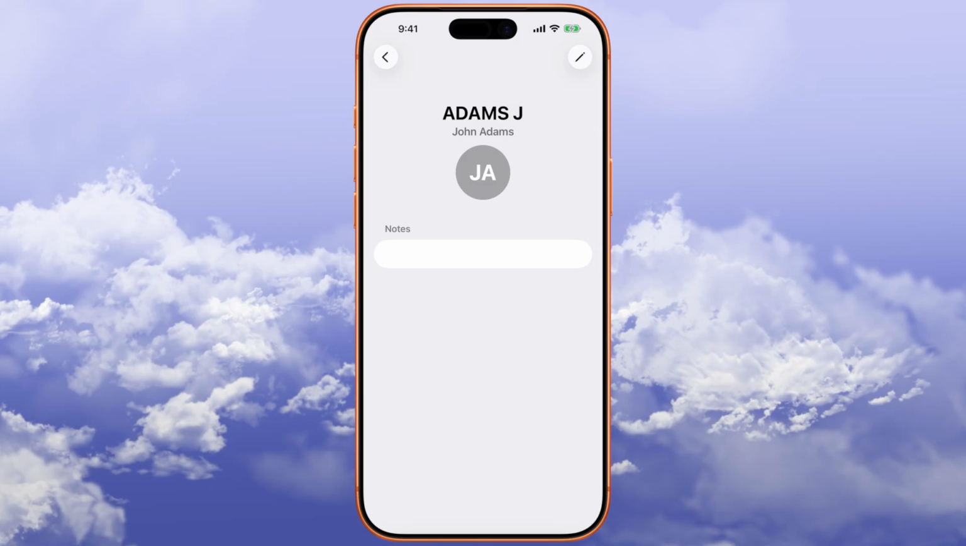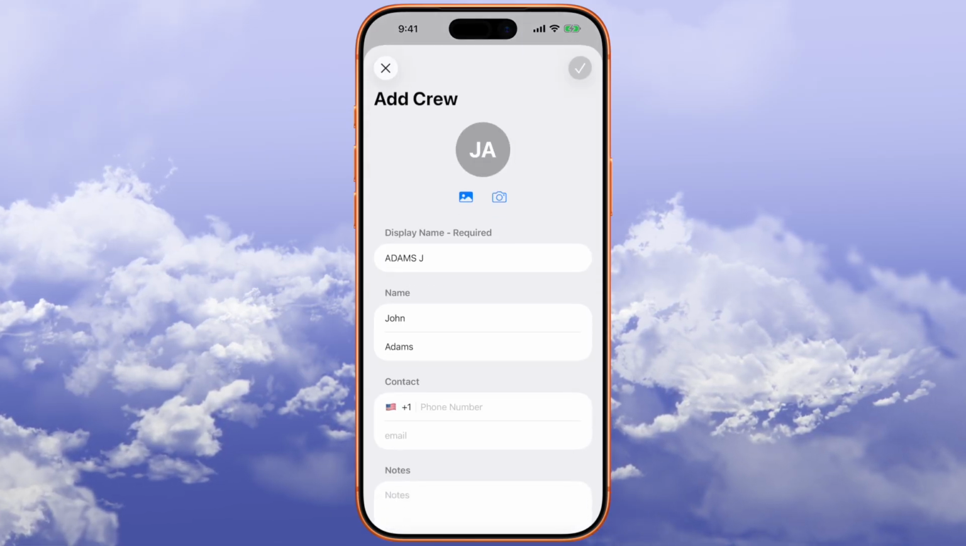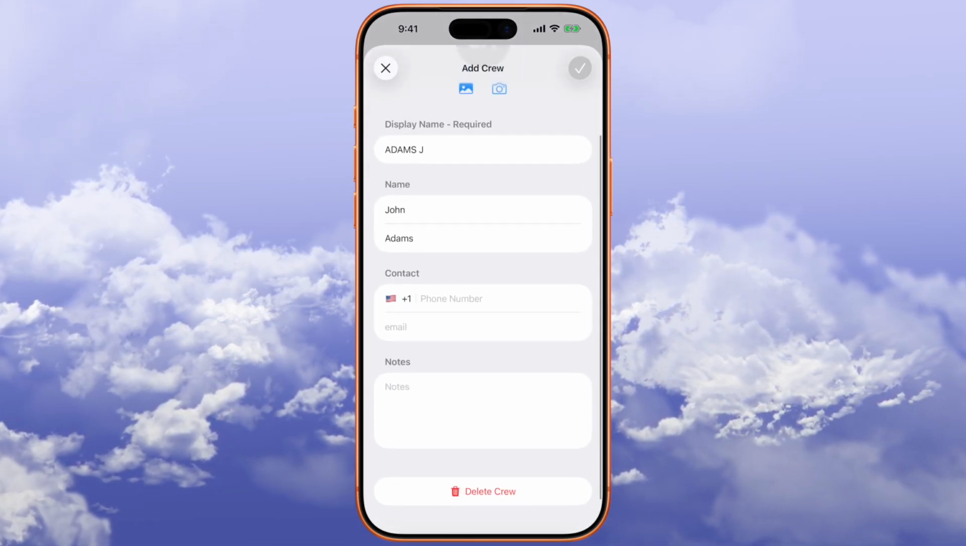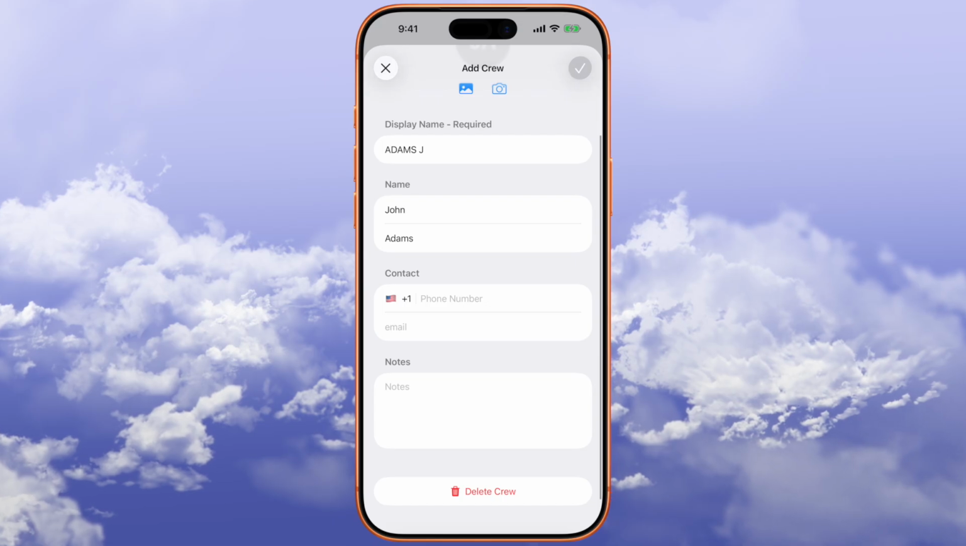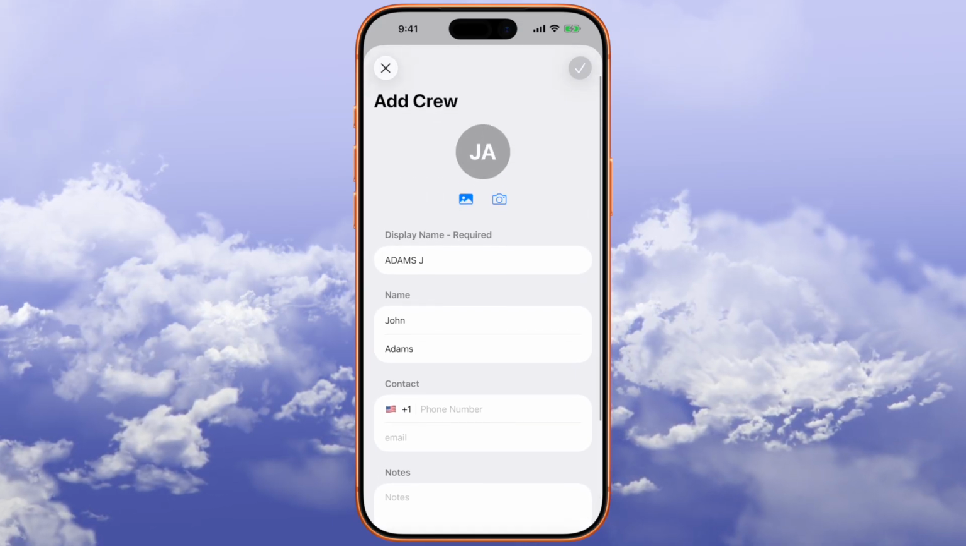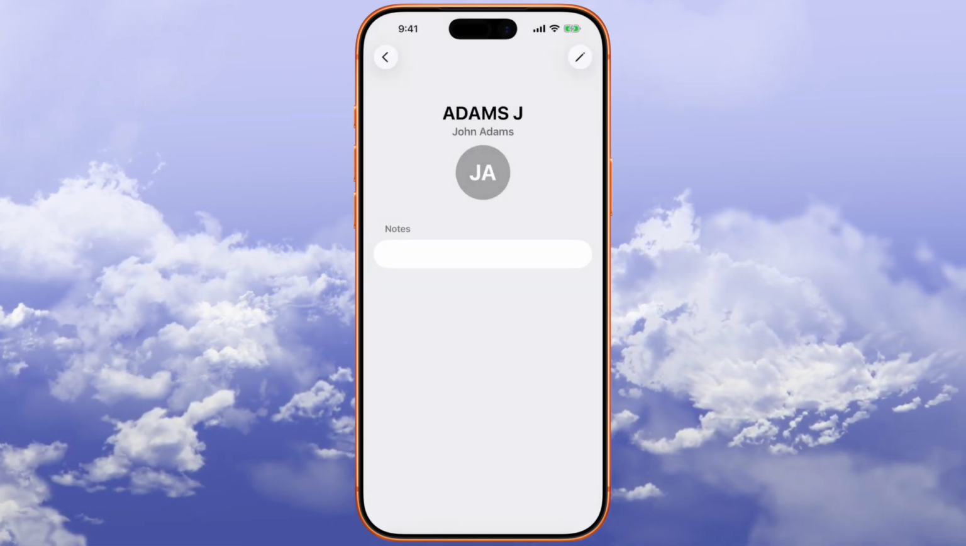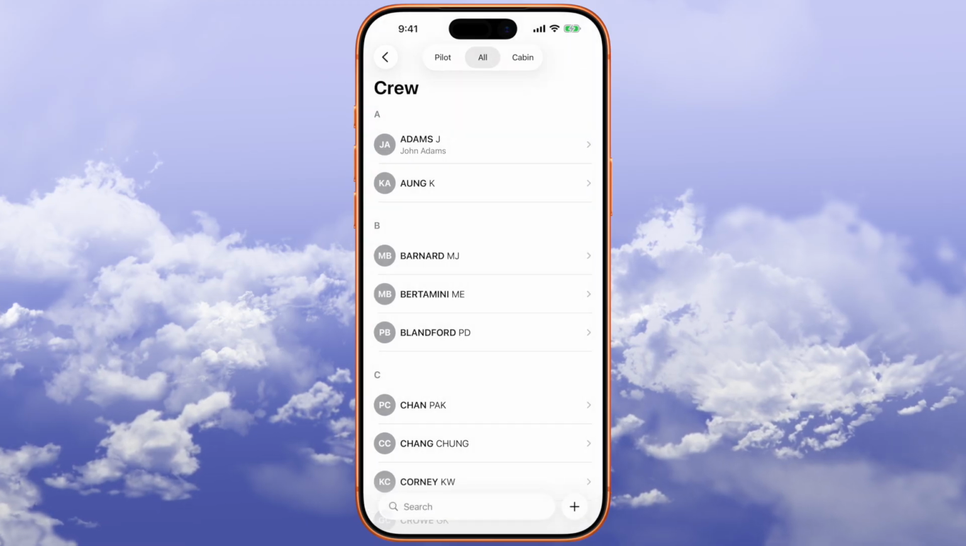Tap Edit in the top right to modify the crew entry. Here you can add additional details such as a profile picture, phone number, email, and notes. You can also tap the plus button at the bottom right of the crew list to create a new crew entry.